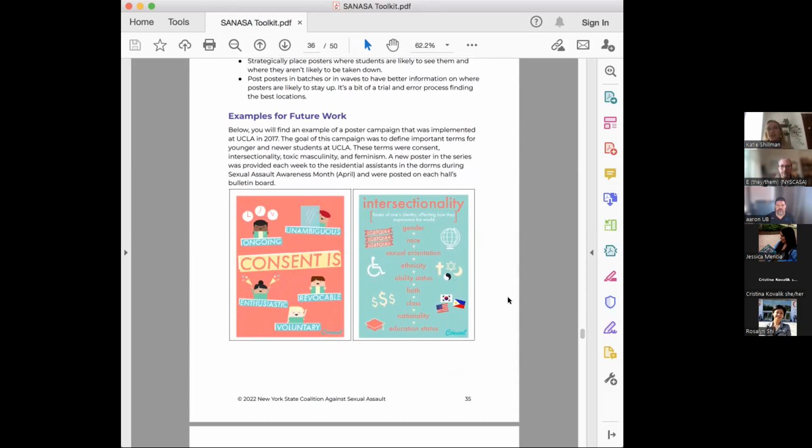That was another thing that for one poster campaign I did, we did it all in one batch. And then it turns out we did not post in the right spots and they're unfortunately torn down or the weather got them and stuff like that. So just being mindful of where and strategic about where you're placing them on campus.